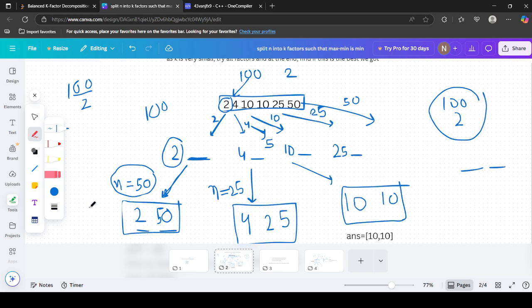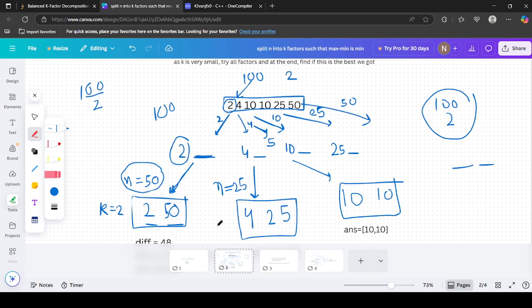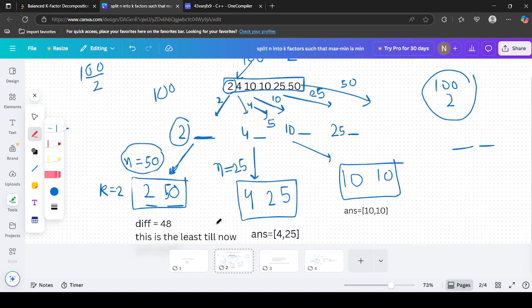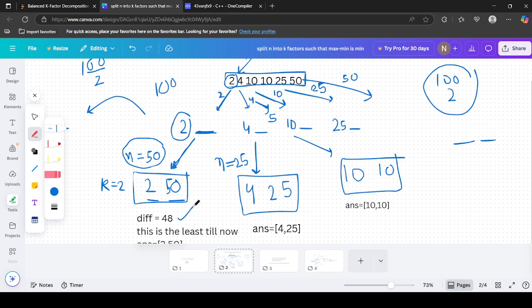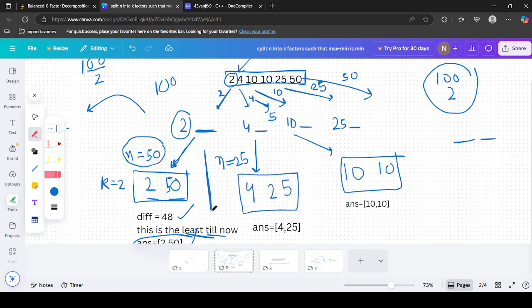And now k is completed, so we got two numbers in the array. As this is the first answer we got, this is the best answer so far, because before we did not get any answer. So the difference is 48, and this is the least till now. Initially we assume the difference is equal to int max. So the answer for now is 2 and 50. So we completed this case.